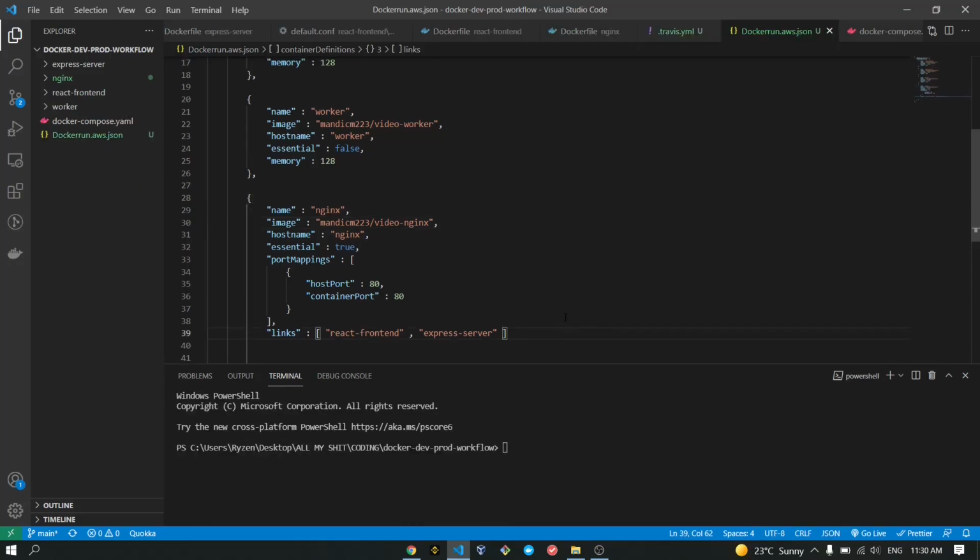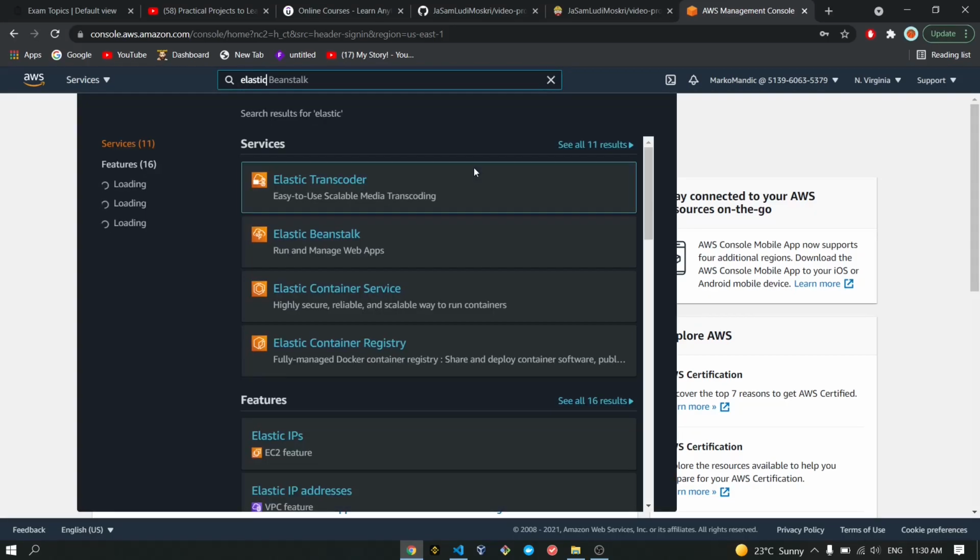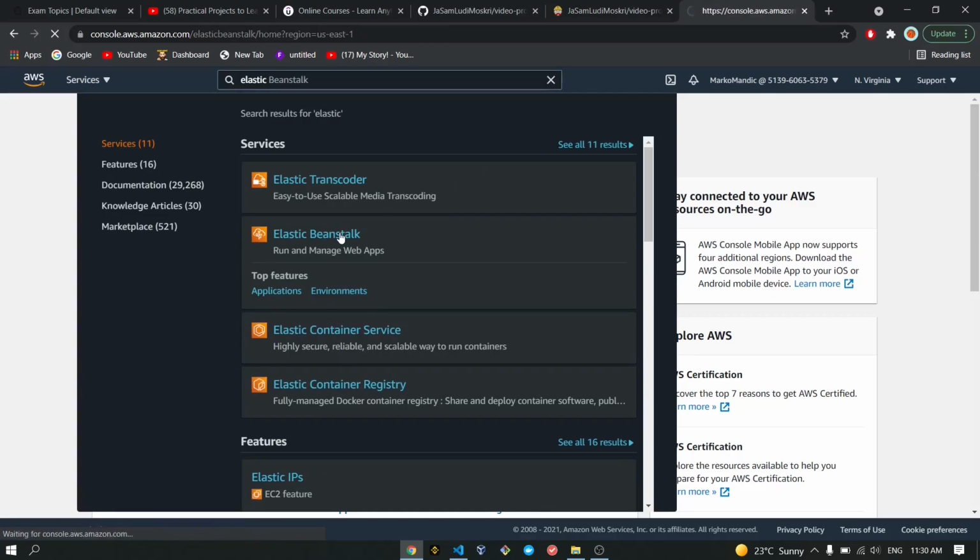Quick note, guys, before we start configuring our AWS console, I forgot to add here the memory that is going to be like this, and that's it. Next step for us, as I said, is going to be to go to AWS and to start creating our environment. So I'm logged in my AWS account, and I'm going to type Elastic Beanstalk.